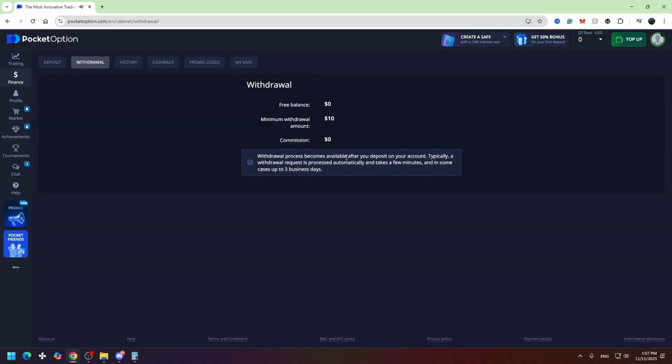So when you go to the withdrawal page, the withdrawal process on Pocket Option becomes available after you deposited on your account. So if you have not deposited money yet, you can't withdraw money from Pocket Option. So first of all, make the deposit. But if you successfully deposited and now you have about $10 balance, you can withdraw from Pocket Option, and I will show you how to send it to your Kraken account.